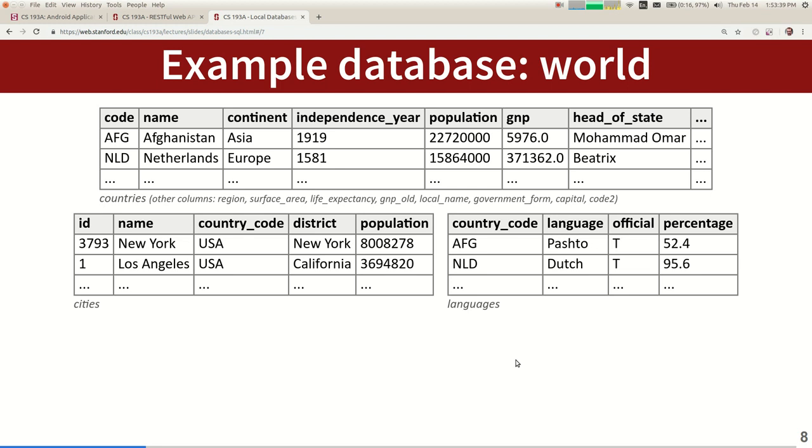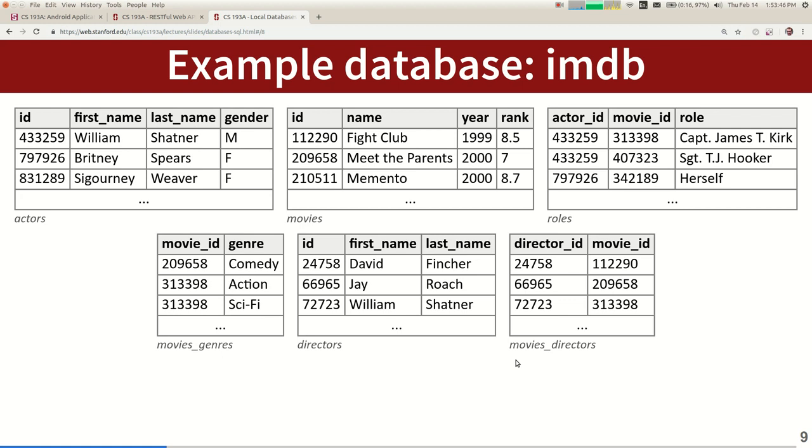Here's another one. This is IMDb, the Internet Movie Database. A lot of you probably looked up some information about an actor or a movie in IMDb. They actually make their data available. You can download the database itself as SQL compatible data. And so I did that.